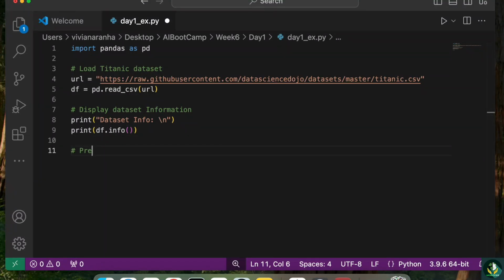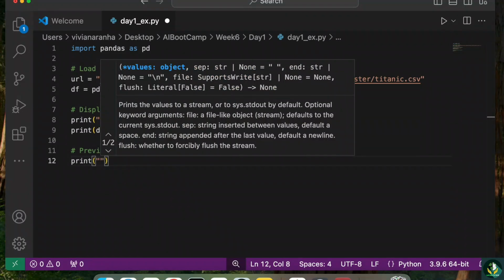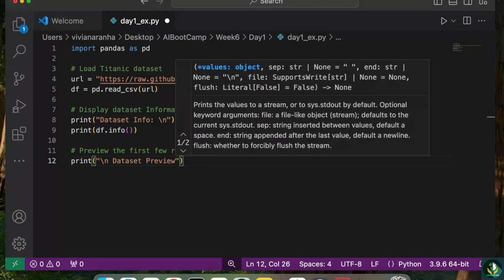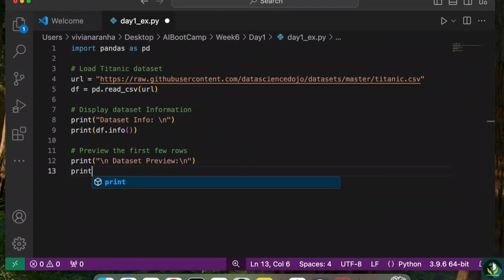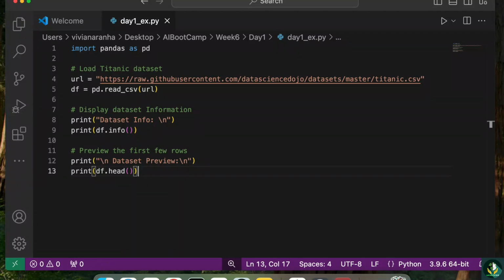Next, let's go ahead and preview the first few rows. We'll be using the .head function here. So I'm going to say print "\ndataset preview\n", and then go ahead and print df.head(). So this will show me the first 5 rows of this dataset.